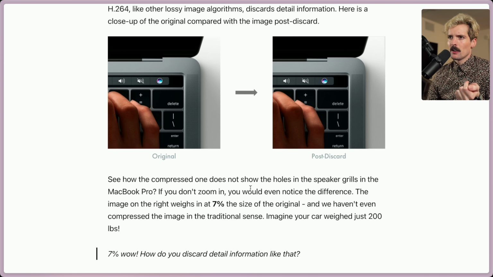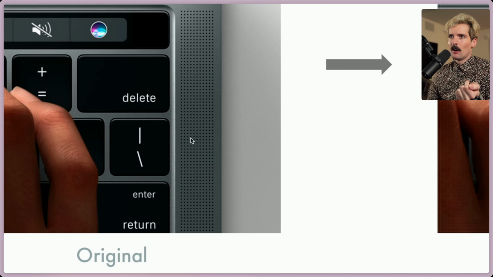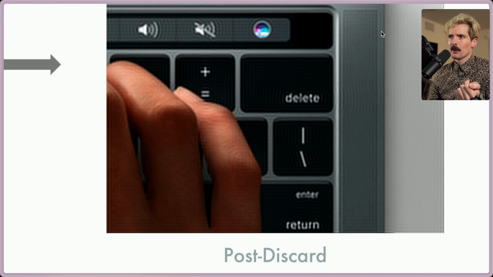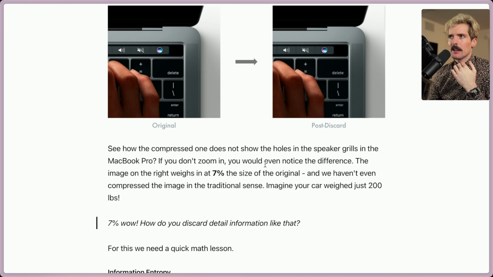See how the compressed one does not show the holes in the speaker grill in the MacBook Pro? I didn't even look at that. So we have all the holes here, and here they're all blurred into like a gray bar. If you don't zoom in, you might not even notice. Like we can see here, these are indistinguishable. Once you zoom in, it gets really clear. The image on the right weighs in at 7% the size of the original. We haven't even compressed the image in the traditional sense.